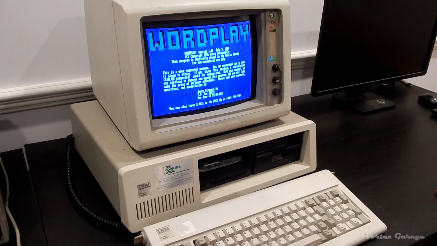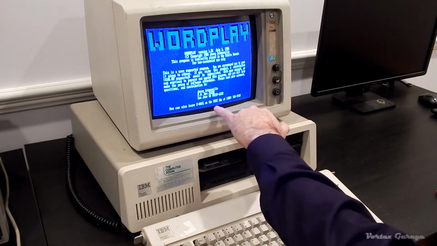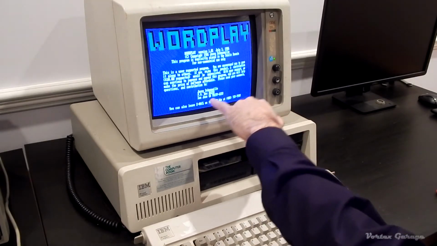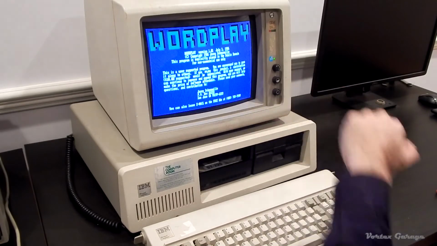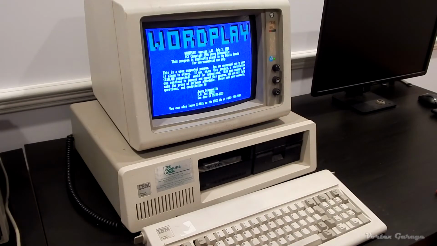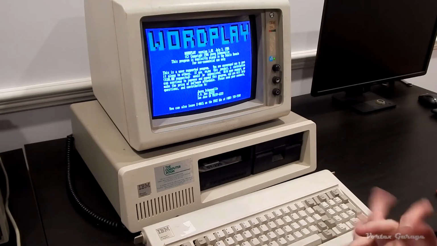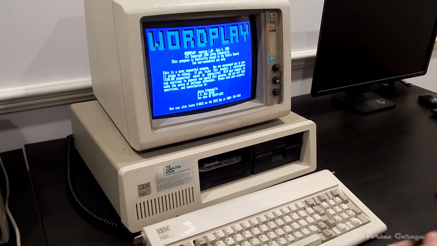All right, so this is kind of an interesting one here. This was written by someone in San Jose, California. You can also leave email on the PDSE BBS, and there's a phone number. So, definitely some early internet stuff here. This version is copyright 1986. Version 1.01 was from July 3rd, 1986. So, again, some cool stuff there.